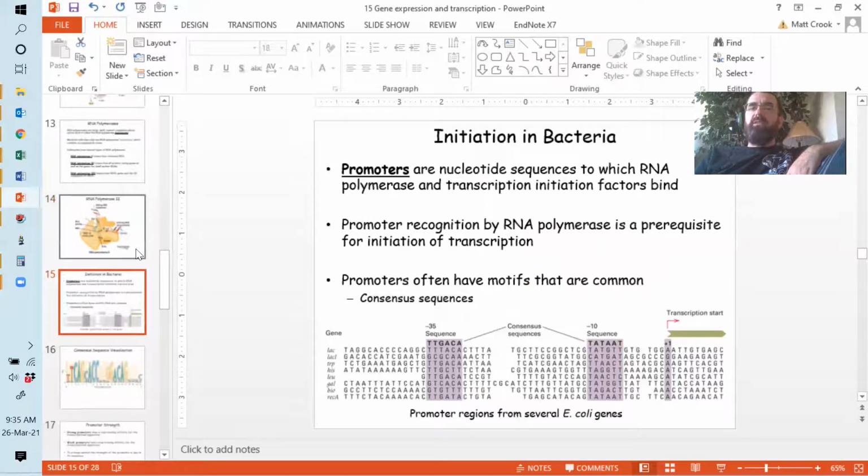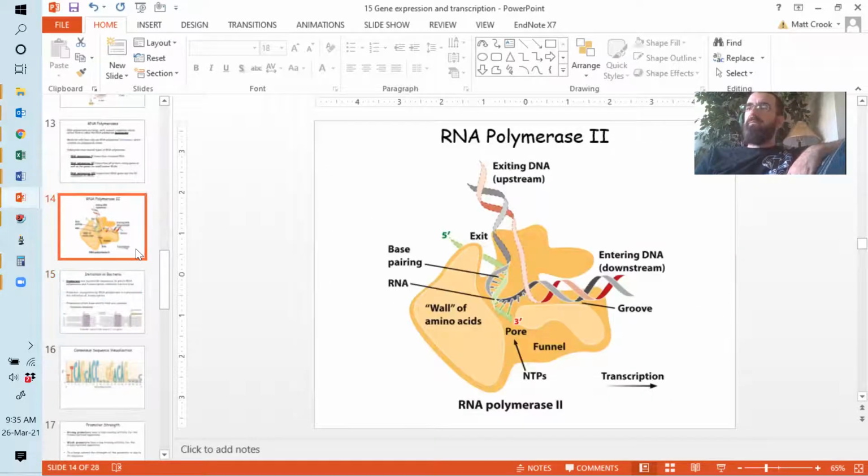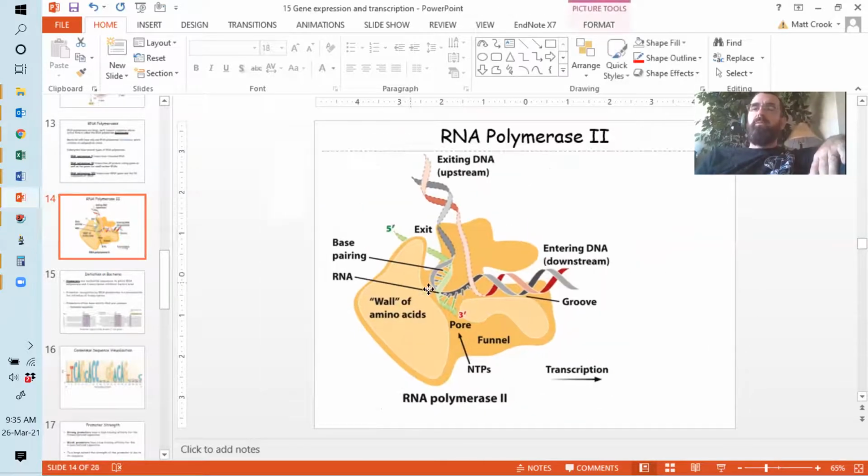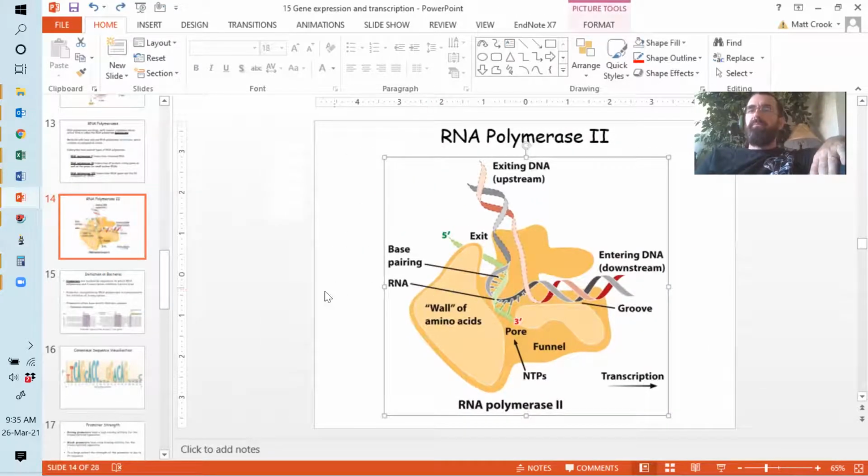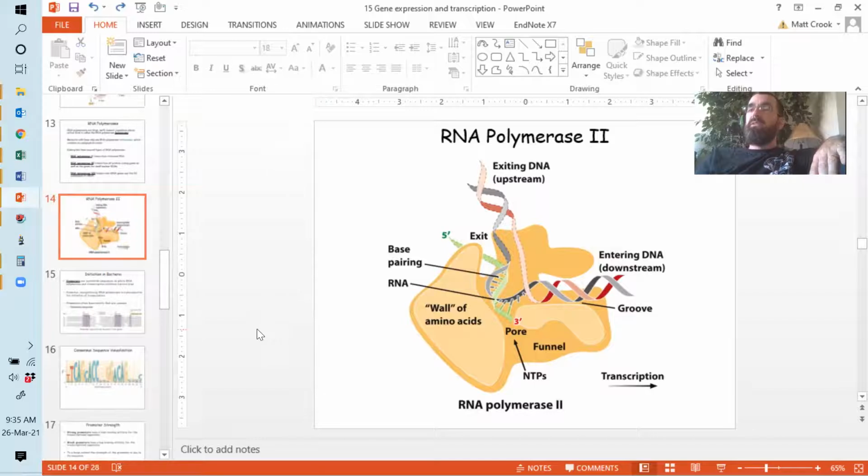So we've got a series of steps, right? We've got initiation, where we start the process. That's where most of the control of transcription occurs, by and large. We have elongation, which is just making it, right? And then we have termination, which is when the whole process is finished.